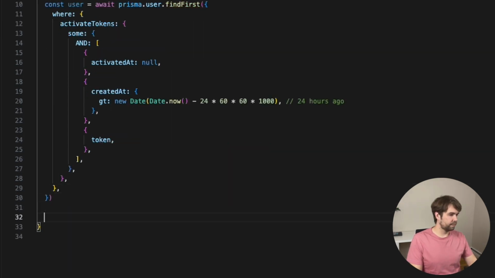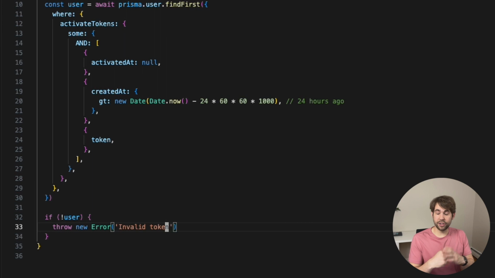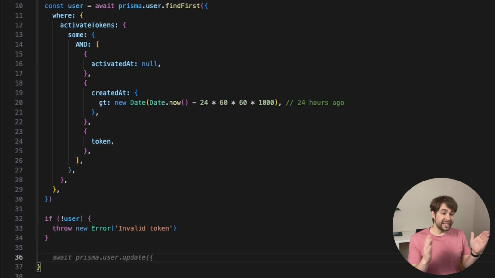So of course, if there is no user, then the token was invalid in some way. Now here you can also check to see what way the token might be invalid. And so you can display a different error message for if it's expired or if they couldn't find a user or something. Now, assuming we did find a user, we know all of those checks are already complete.